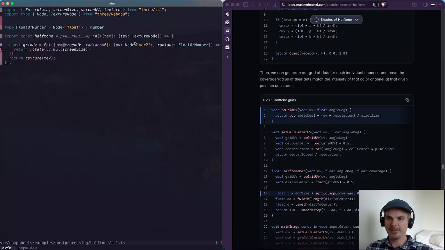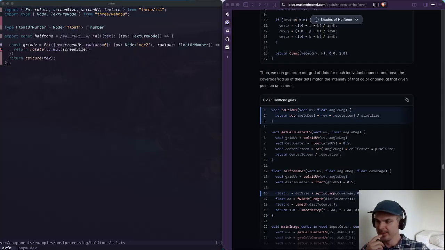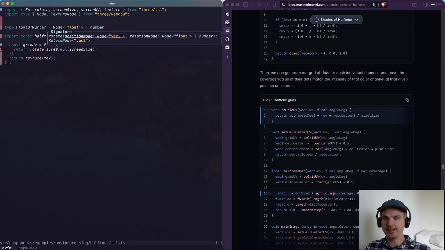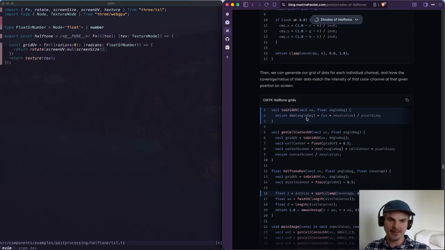But I think we're always going to do this based on the screen size. So I don't even know if I want to pass in UV here, because it's kind of assumed that you are talking about the UV of the screen. And that'll simplify it like this. You take your screen UV, multiply it by the screen size, so that's this step here.